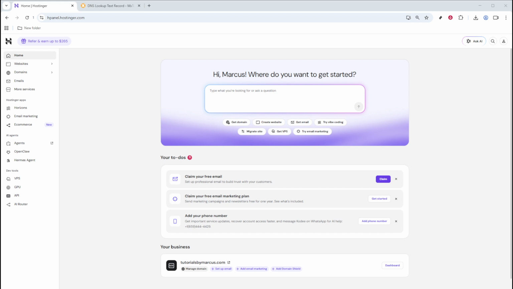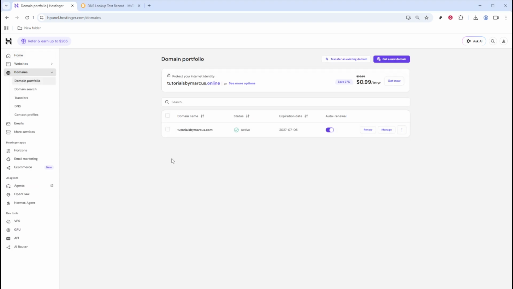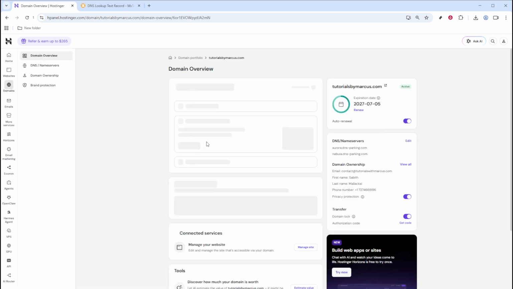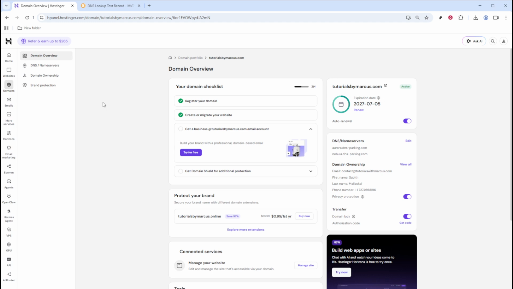To get started, head over to Hostinger and log into your account. Once you're inside your dashboard, look for the domain section and click into it. This is where Hostinger lists the domains connected to your account. Next, find the specific domain you want to work on. Then click Manage. Make sure you're choosing the correct domain, especially if you have more than one in your account, because DNS changes only apply to the domain you edit.